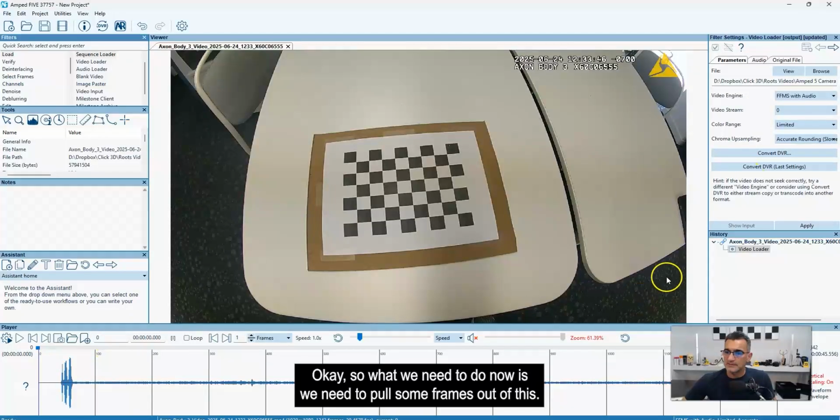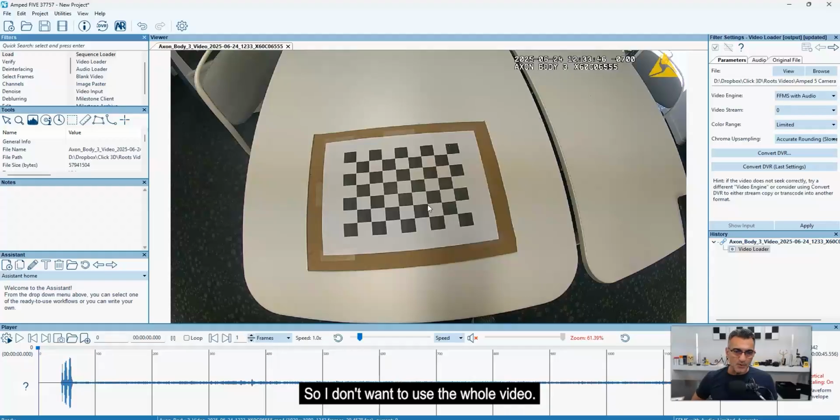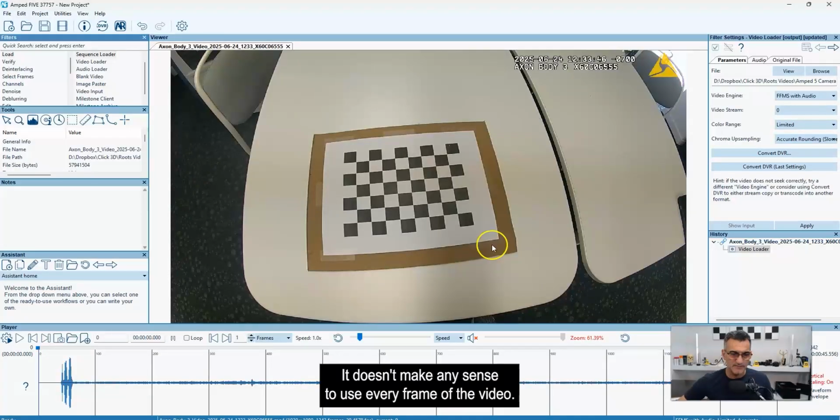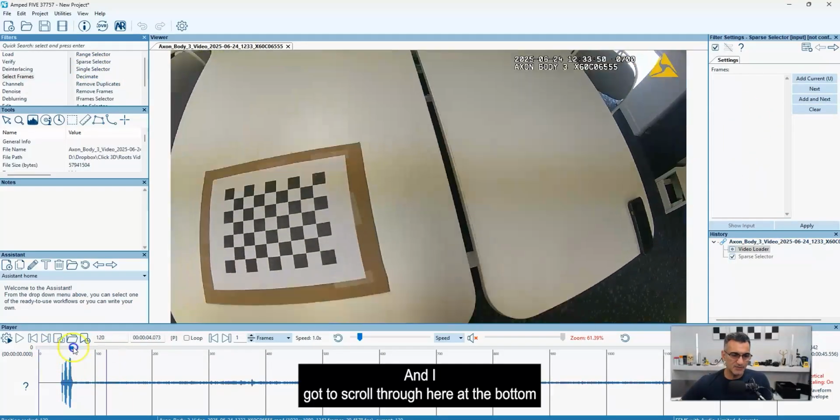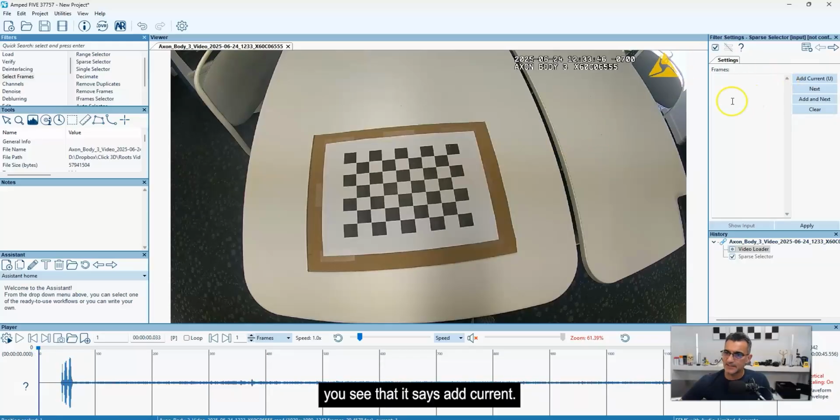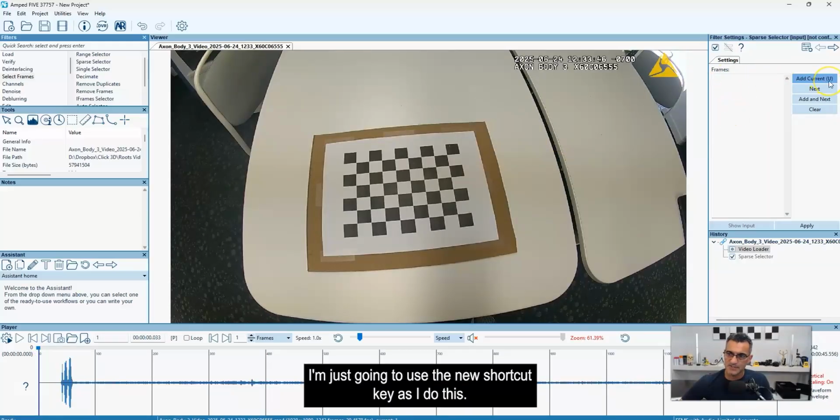So what we need to do now is pull some frames out of this. I don't want to use the whole video. It doesn't make any sense to use every frame of the video. So for that, we're going to go to select frames, and I'm going to go to the sparse selector up here, and I got to scroll through here at the bottom. You see that it says add current. So I can add any frame that I want. I'm just going to use the U shortcut key as I do this.